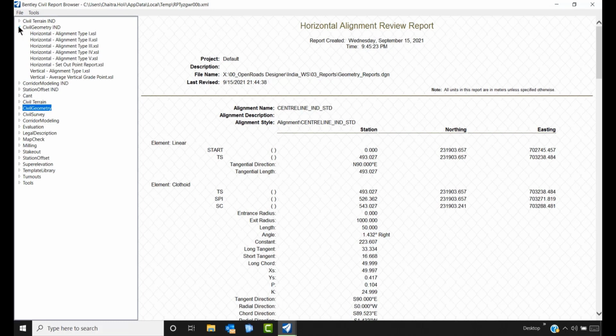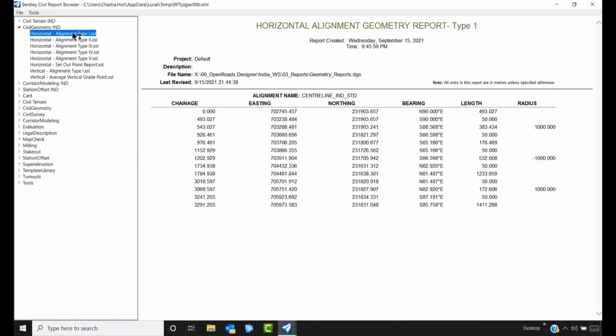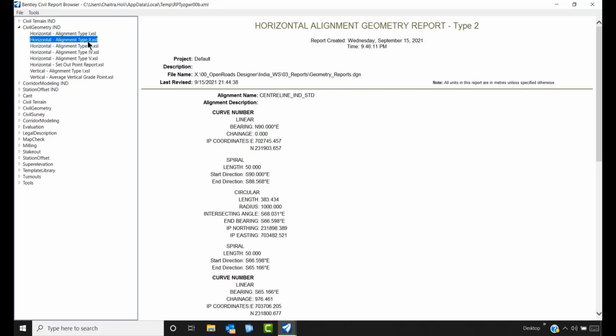So now we have clicked on the horizontal reports. Under the geometric reports we have the different types of alignment reports we could make use of, for example a type of horizontal report. This type 1 horizontal report will give you the chainage, the easting, northing, bearing and the length as well as the radius details. This type 2 type of horizontal alignment will give you each element type's details in a text format rather than in the tabular format.